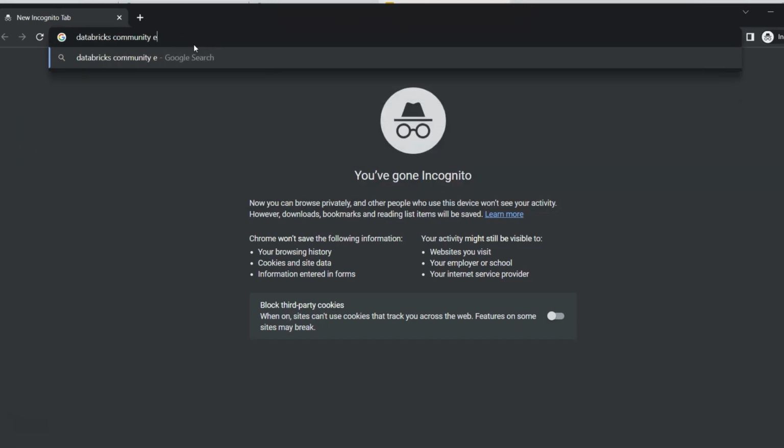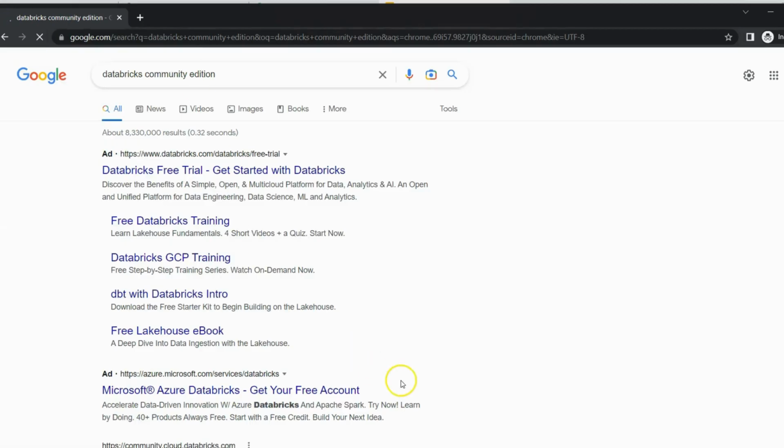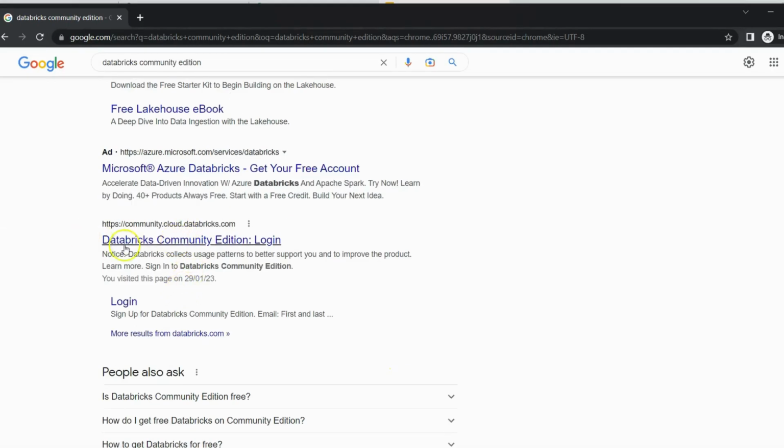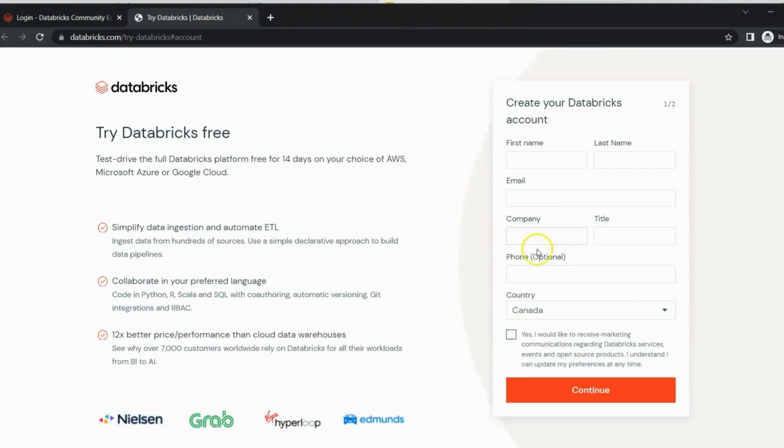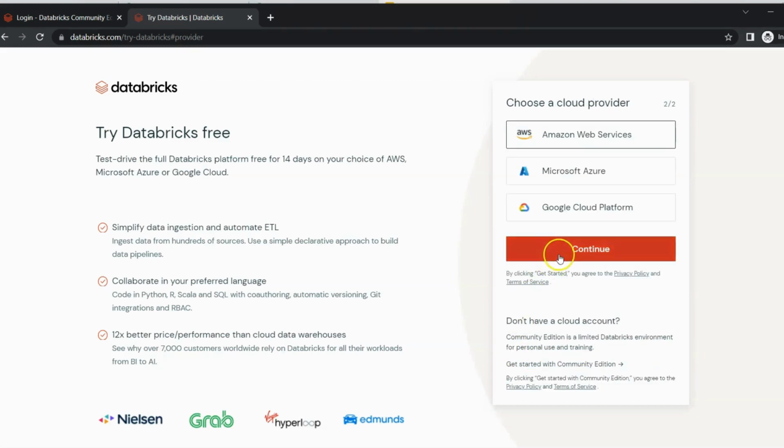Search for Databricks Community Edition. Then click on the Databricks Community Edition login and sign up link. Enter the required details to complete the sign up process. Click Get Started without selecting any cloud provider.